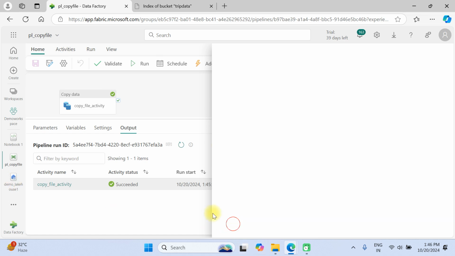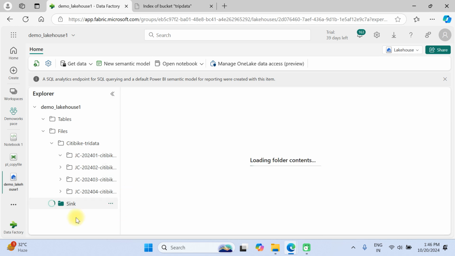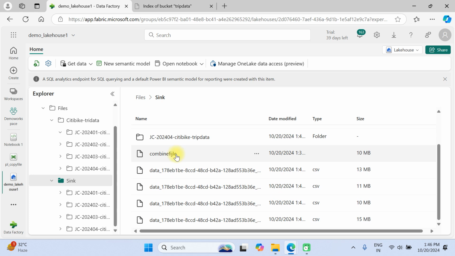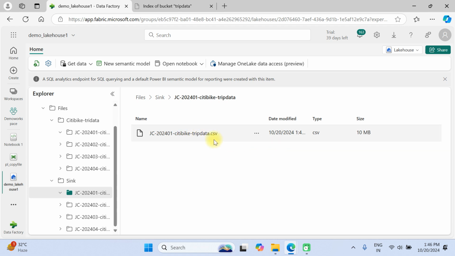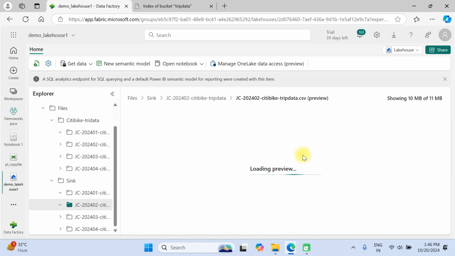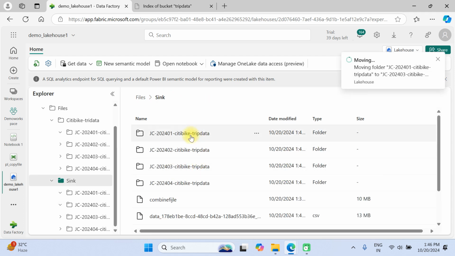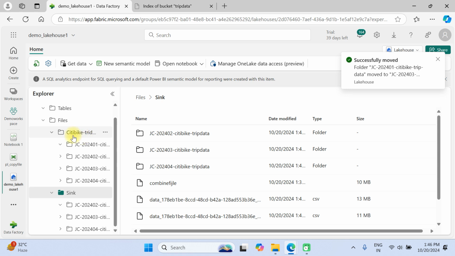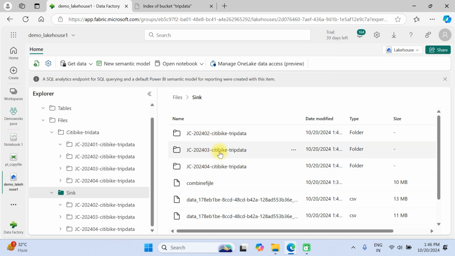Again go back, close this data lake, and refresh this sync folder. Now you can see all file names are preserved, and the same file names are written in different subfolders. You can see the data preview. All these 4 files in the sync folder are available in the main folder, city bike trip data, with the same names. I think one folder was deleted by mistake, so no issue.